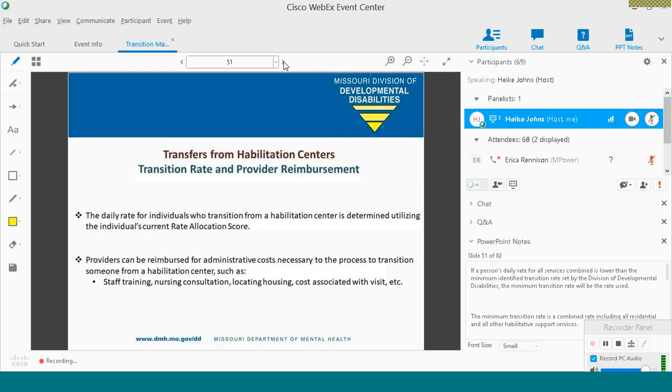The daily rate for individuals who transition from the HAB Center is determined utilizing the individual's current rate allocation score. Providers can be reimbursed for administrative costs necessary to the process to transition someone from the HAB Center, such as staff training, nurse consultation, locating housing, and then costs associated with the visits, etc.